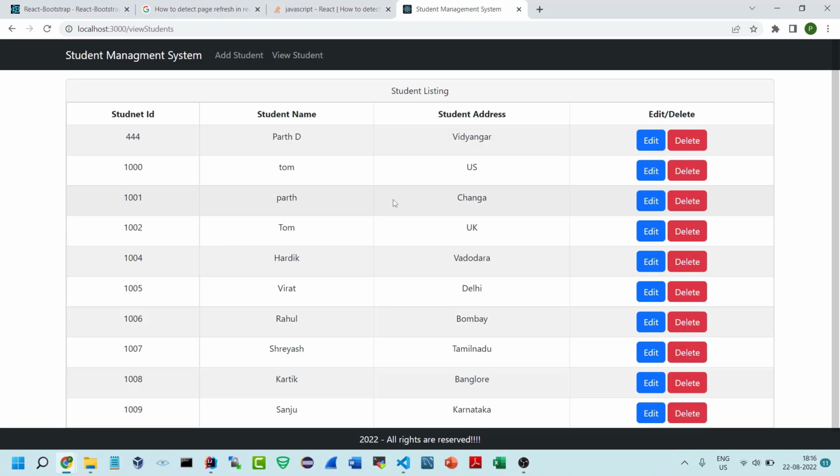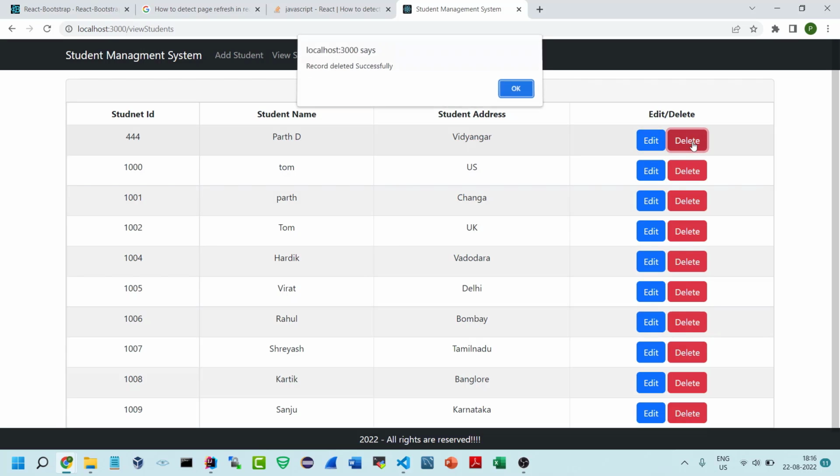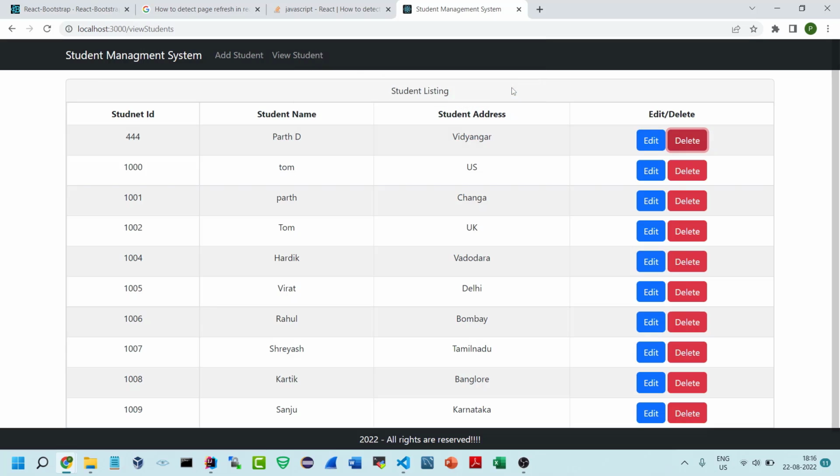Also, one more problem is that whenever we delete a record, this list is not getting refreshed. Here I'm showing you that as I have clicked delete and clicked on OK, it is still there, this record remains, and it should disappear from this list. So let's fix these two issues.